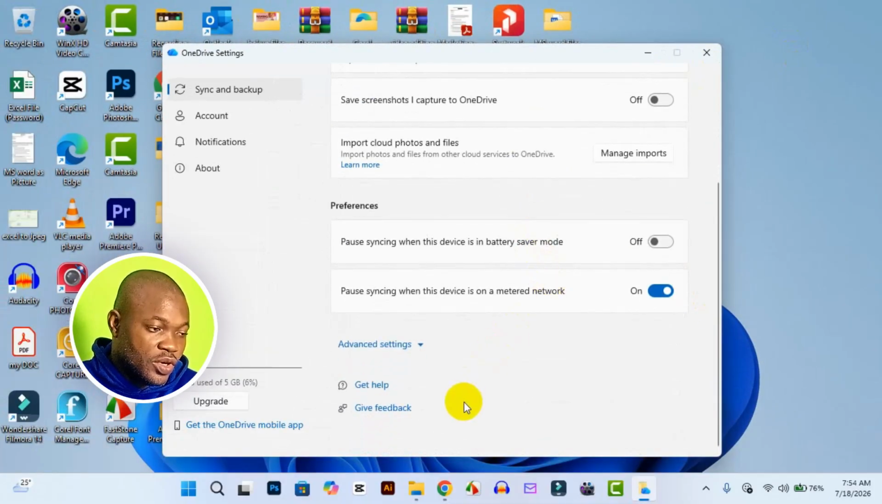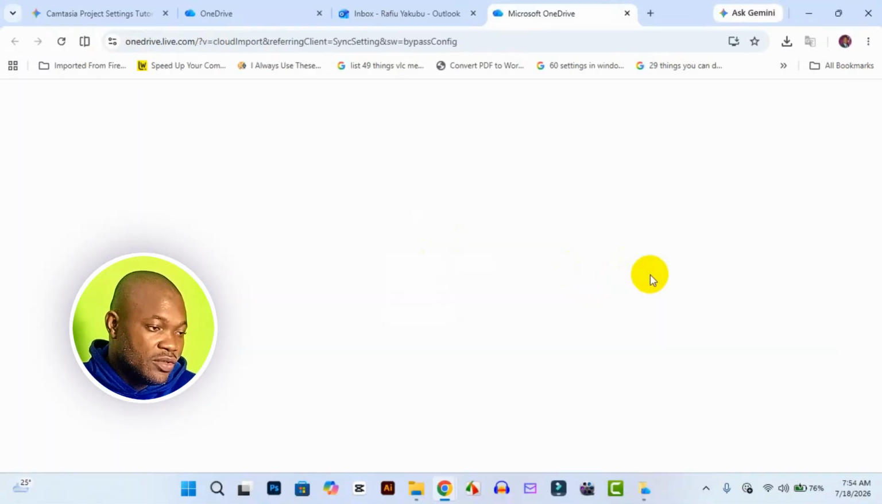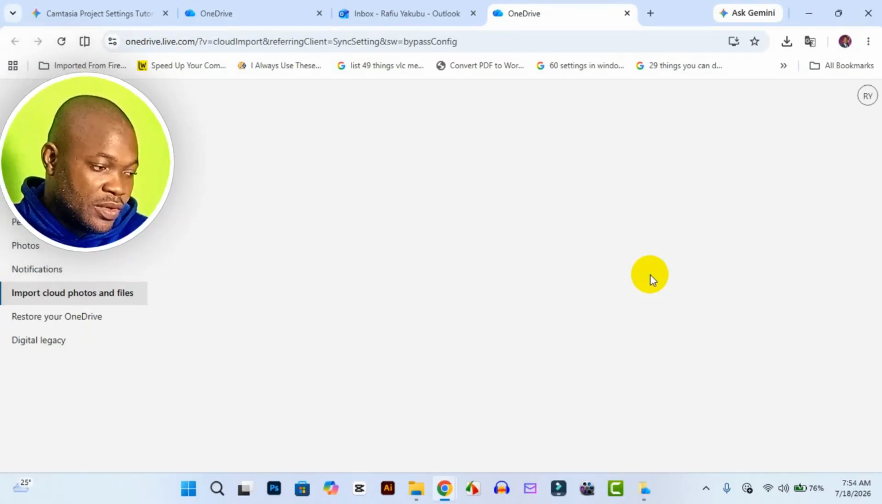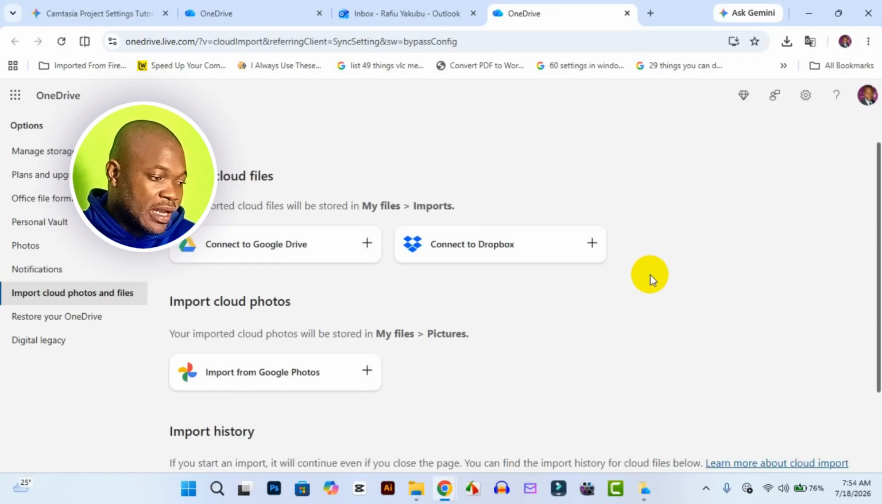Then you want to make sure you look for import cloud photos and files. Go ahead and click on manage import. It's going to redirect and open into an environment, just like so. Then the next thing you want to do is click on connect to Google Drive. Go ahead and click on that.